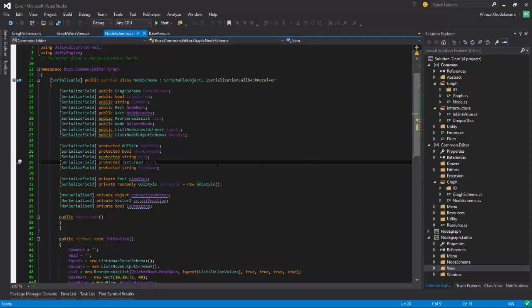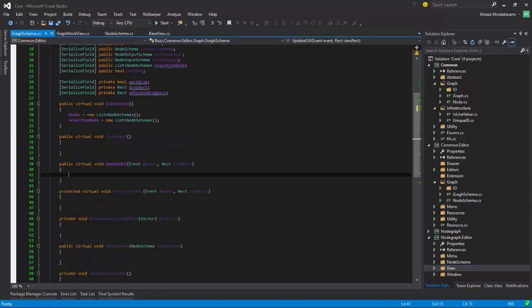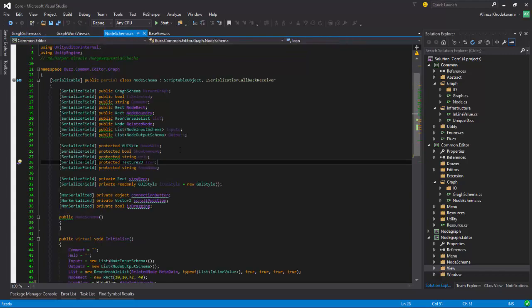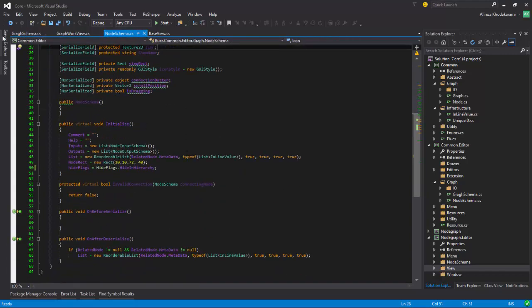So next episode, graph schema and node schema GUI, one after another.